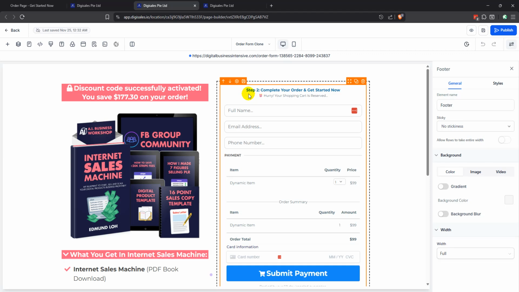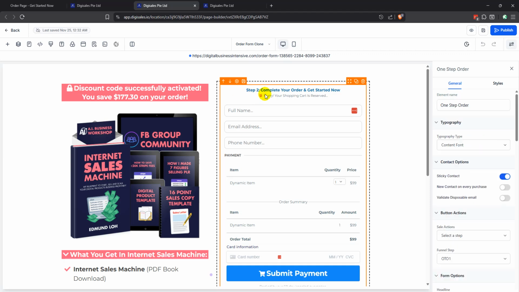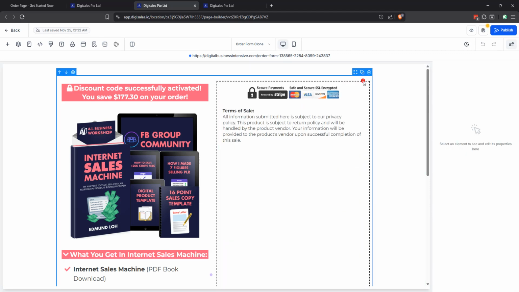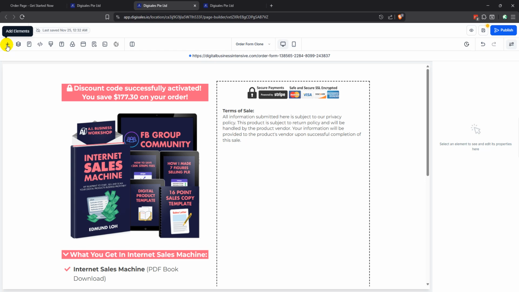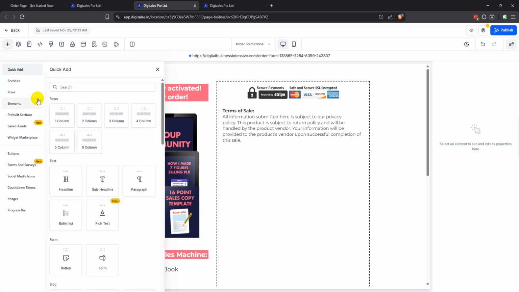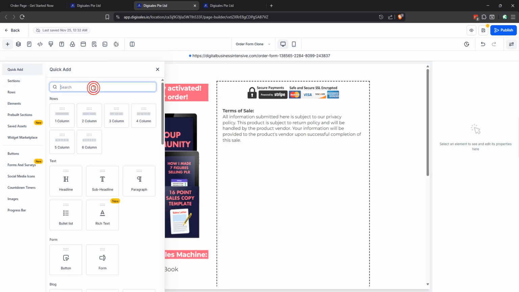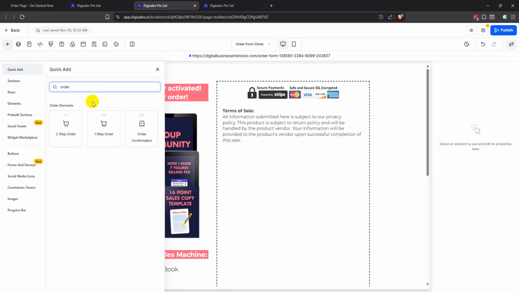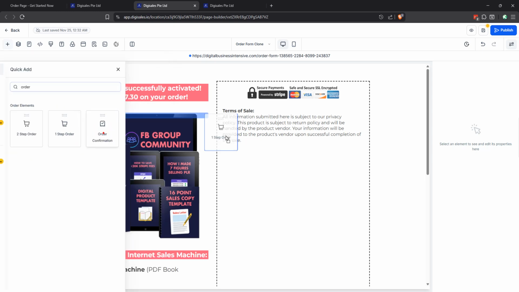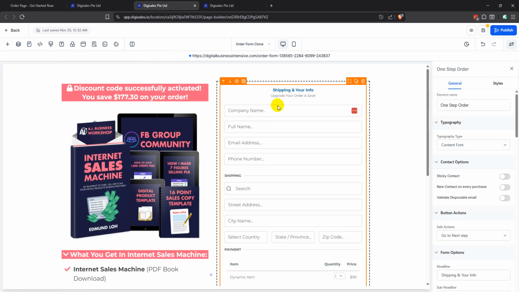Now, let's just say you're doing this from scratch. Most importantly, you want to have this one-step order form. So I tell you what, how about I just build this form from scratch? Let me just delete this, and I'm going to start from scratch by adding elements at the top left. We want to go to this thing called order form. I think it's faster to just type the word order. And you have two step, you have one step. You can use either one of these, but I prefer to use a one-step order form. So I'm going to drag it here, and we can start editing the details.